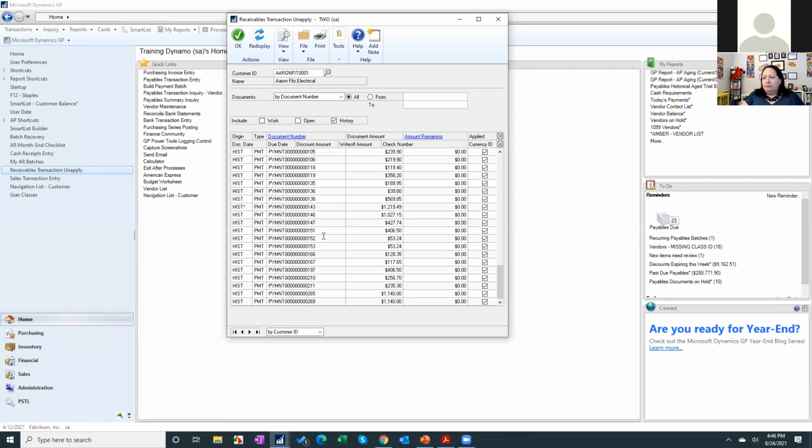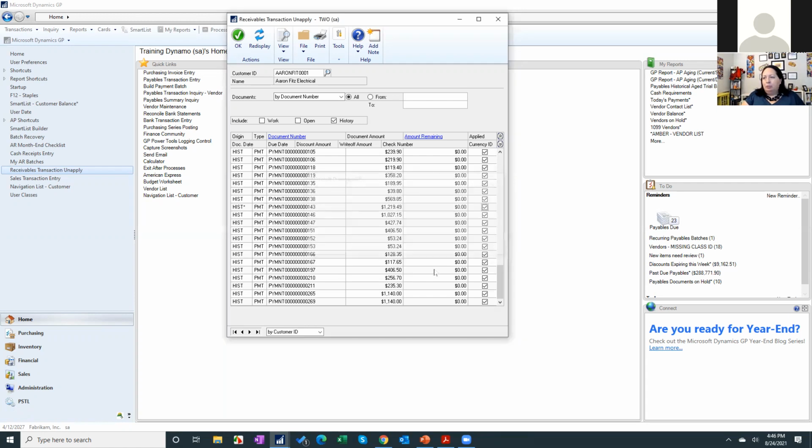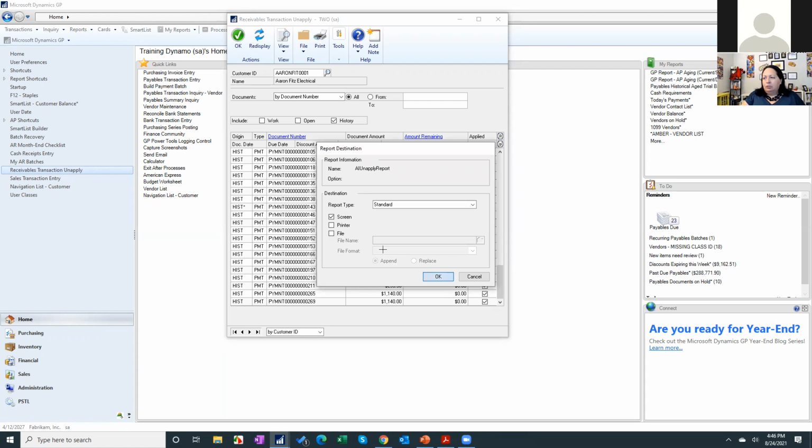So I just go down to the payments. I find the one that was applied to that invoice, or the payment, the credit that I need to fix. I uncheck and I always do report only. And I always say one payment. I don't ever say unapply all. I'll hit it because I'm doing a report only, and let's go to screen and see if it's the same.